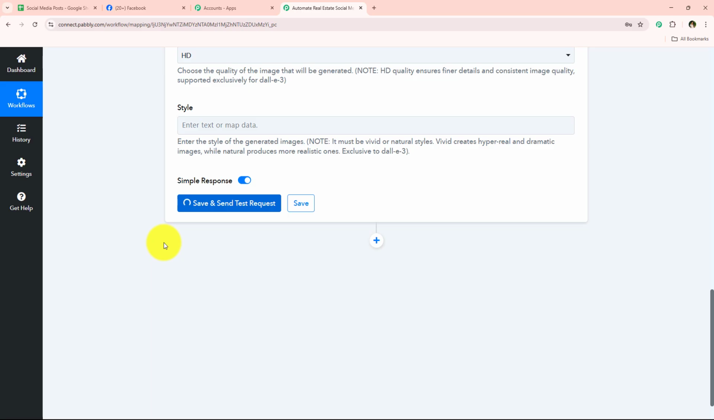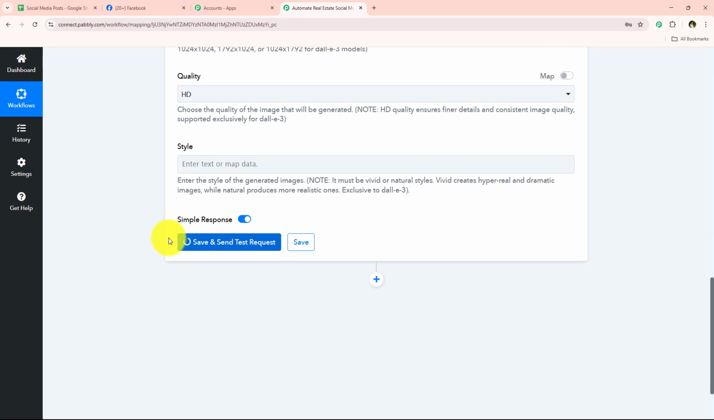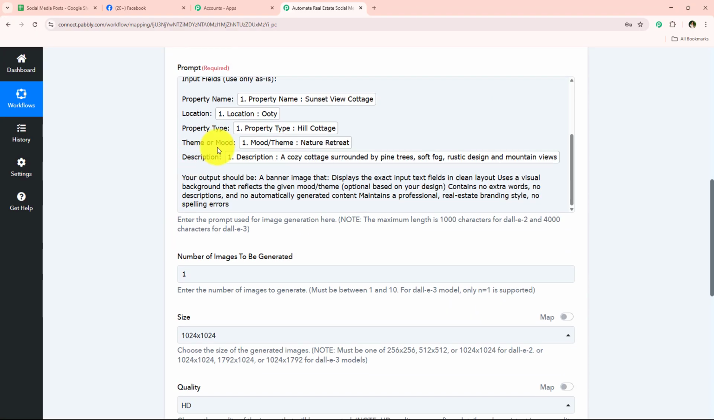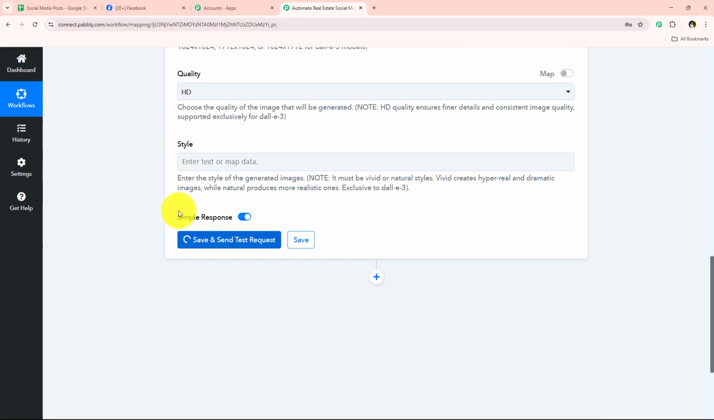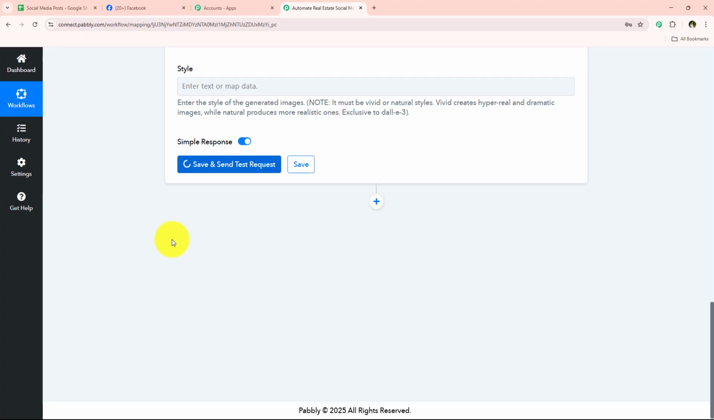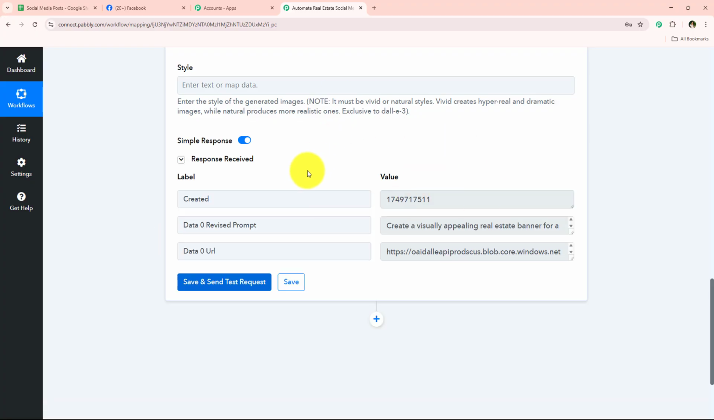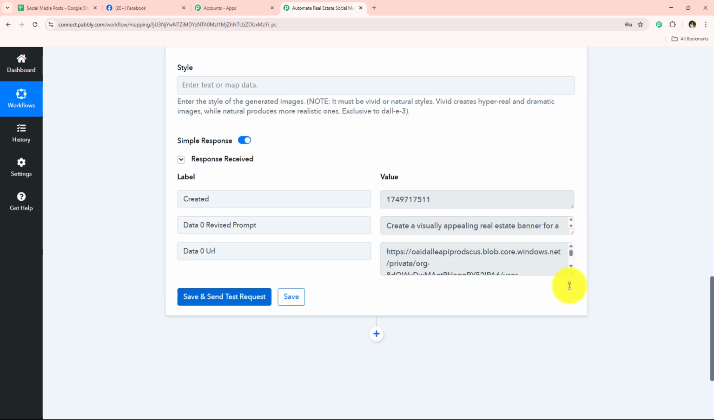as request. And once I'm just going to click on this save and send test request, automatically my AI agent is going to generate me the image using these details and the prompt which I have entered. So we just have to wait for a few seconds till my AI agent is generating me the image, and further I'm just going to post that image on my Facebook page. And yes, you can see that my AI agent has successfully generated me the image.